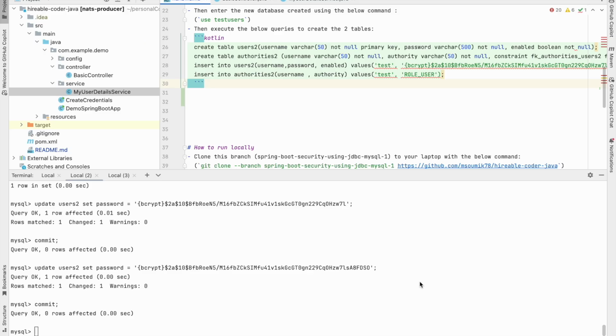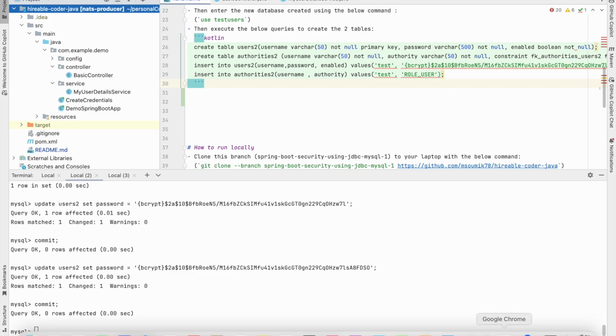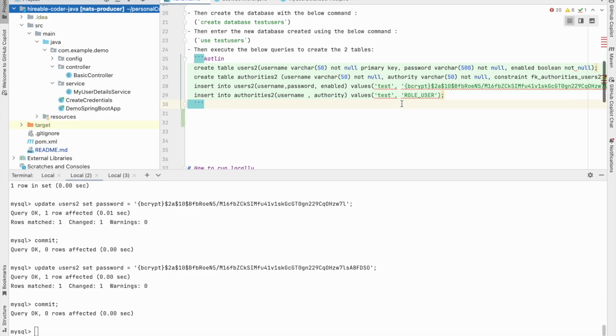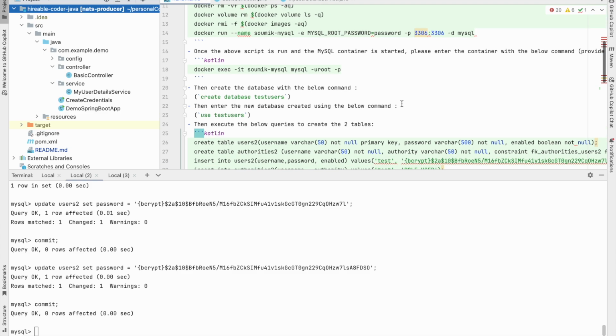So let us start with the demo, and this is the Spring Boot project. This project is in my GitHub repo, and the link to this project is in the description of this video. And please note that the branch is springboot security using JDBC MySQL-2. Just like my previous video, where I also showed how we can use Spring Security to enable database-based authentication, for this video as well the prerequisites are exactly the same: I am setting up a Docker-based MySQL database. Of course, you can have a locally installed MySQL database, and that will also behave exactly in the same way.